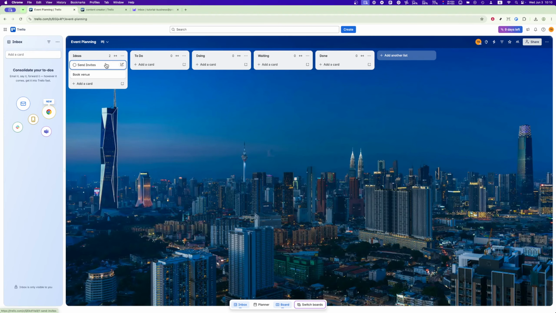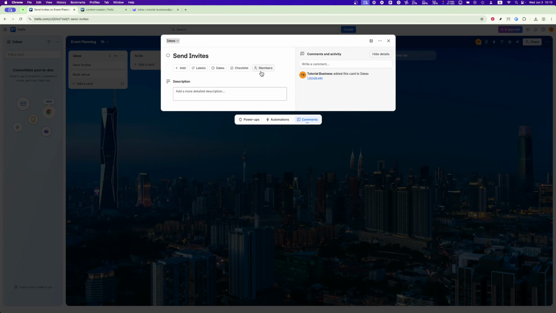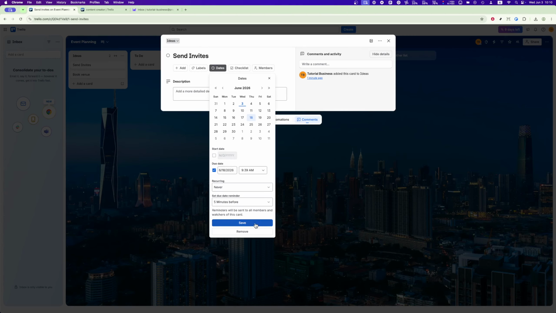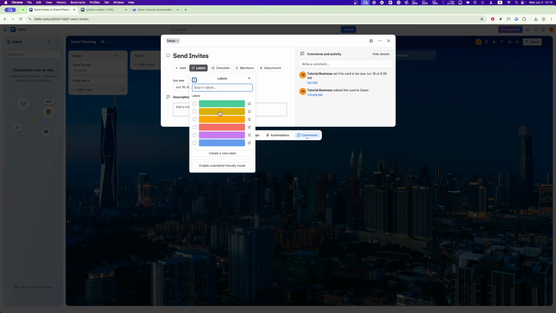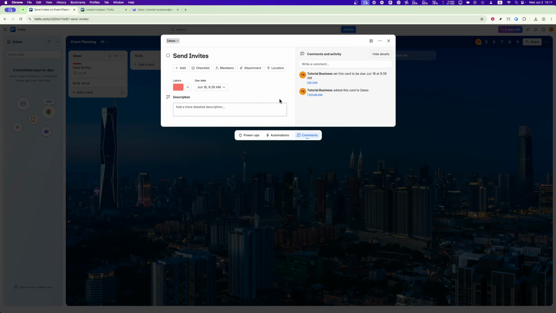To stay on top of deadlines, assign due dates to your cards. This makes your timeline visible and ensures tasks are completed on schedule. To add another layer of organization, use labels to color code your cards by category. For example, you could have one color for venue, another for catering, and so on. This way you can quickly identify the type of task at a glance.